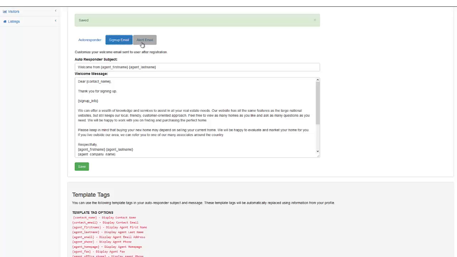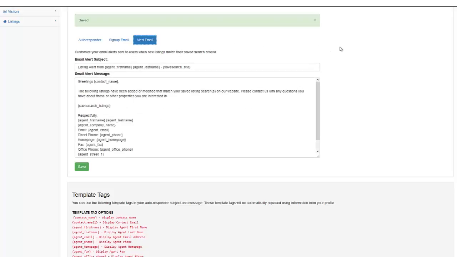This autoresponder will generate an email automatically sent to users when new listings match their saved search criteria. The prospect search criteria is queried daily. If there are new listings matching their saved search criteria, and the prospect has enabled email alerts for their saved search, then an email alert will be sent. Again, the email alerts can have custom subjects and messages, and you can enter contact and agent information using template tags.